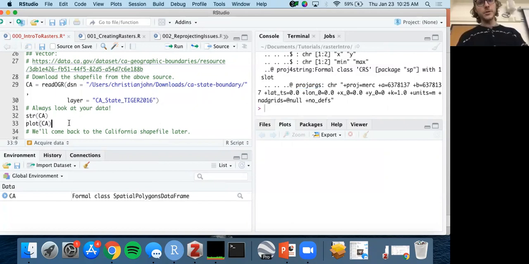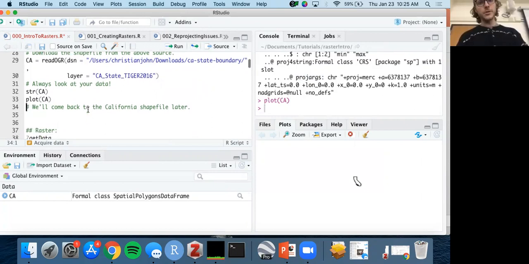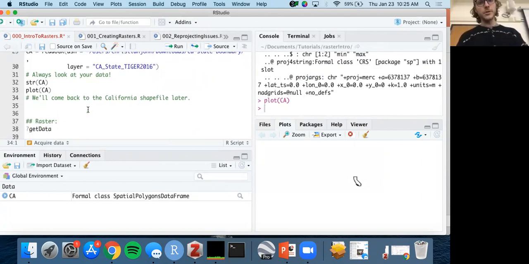So beyond just looking at these weird text outputs from R, we can also use the base plotting functions to look at geospatial data. If you plot California, you'll see a tiny California appear in your plotting window. And that looks like the shape of California, so I'm satisfied with that.